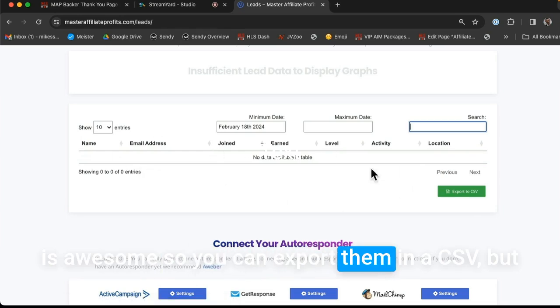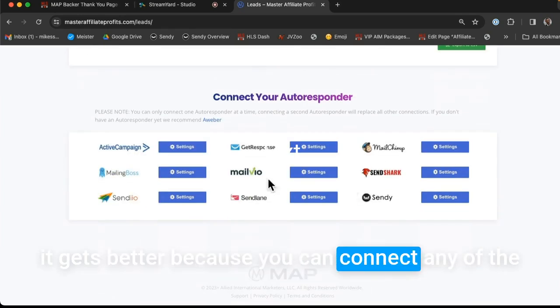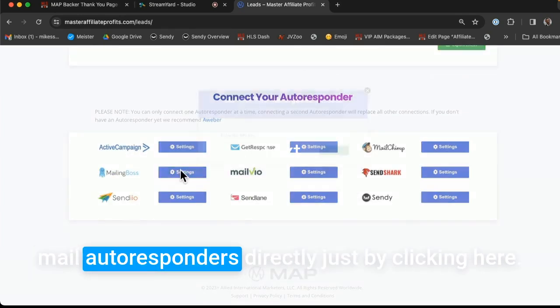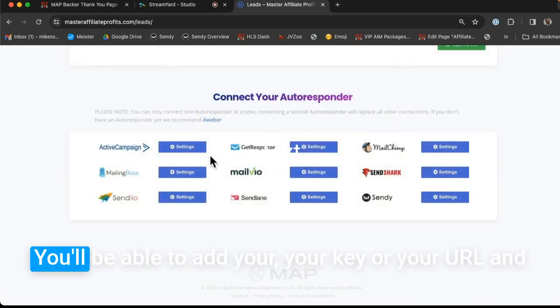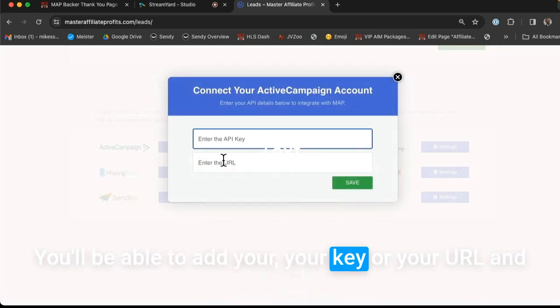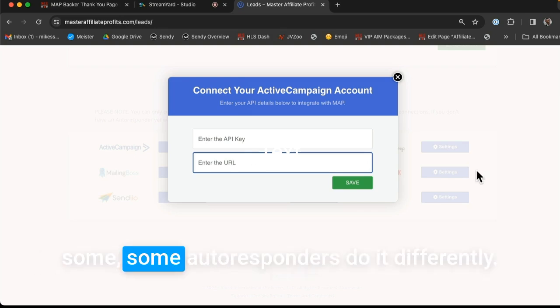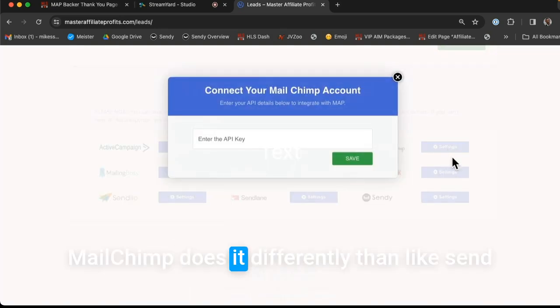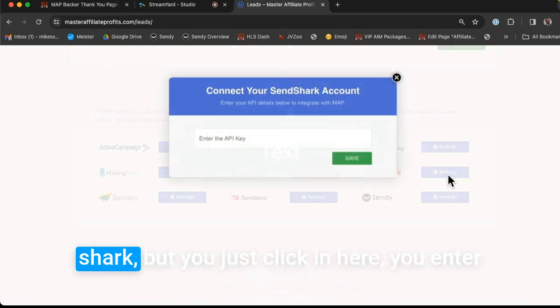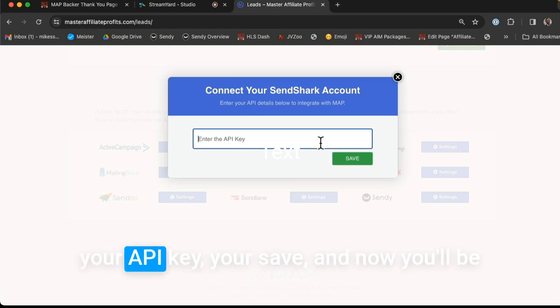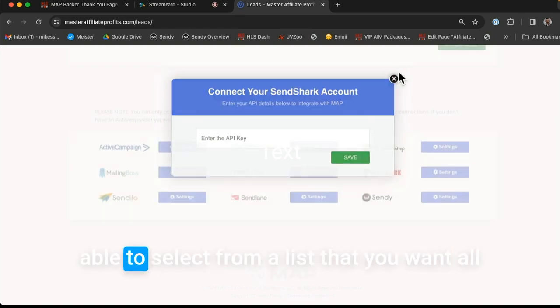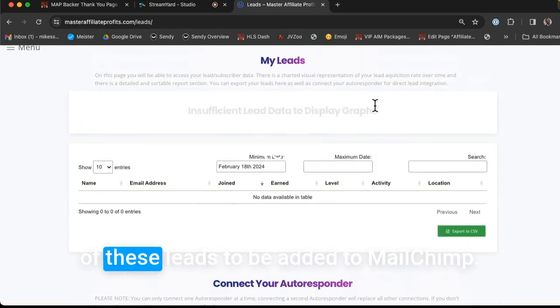So you can export them in a CSV, but it gets better because you can connect any of the mail autoresponders directly just by clicking here. You'll be able to add your key or your URL and your key and your secret key, whatever. Some autoresponders do it differently. MailChimp does it differently than like SendShark, but you just click in here, you enter your API key, you save, and now you'll be able to select from a list that you want all of these leads to be added to automatically.